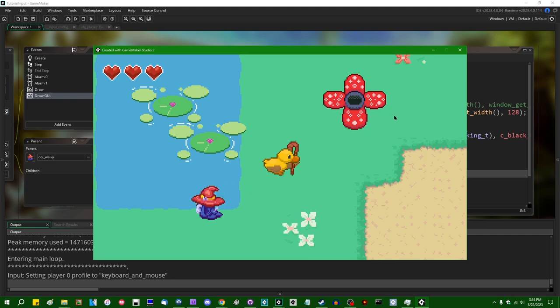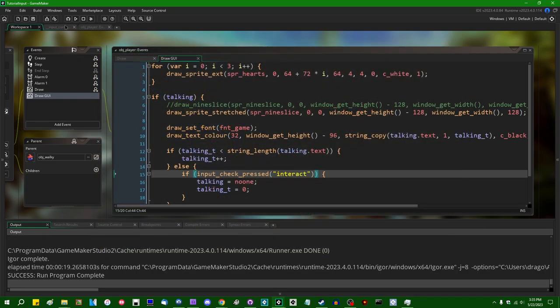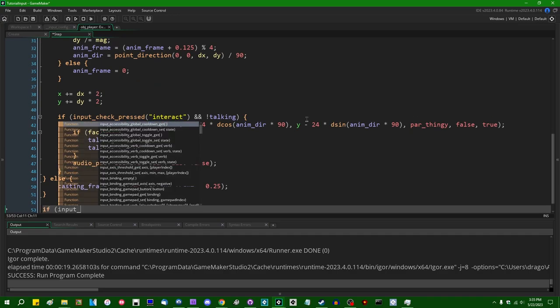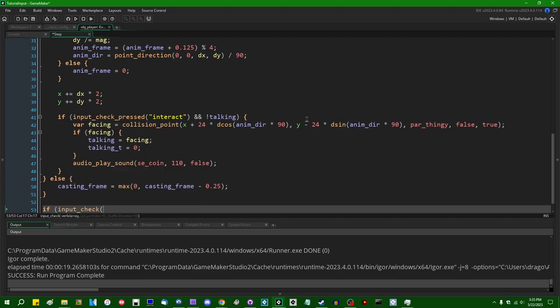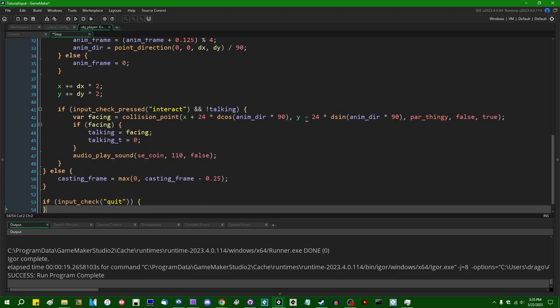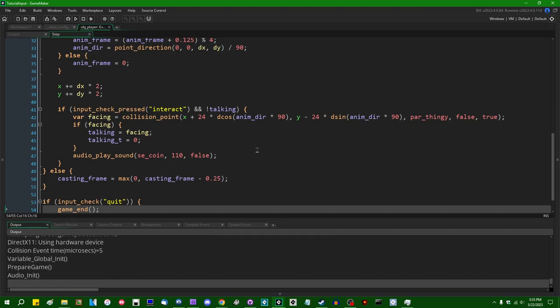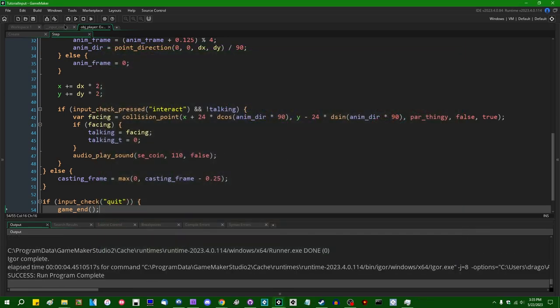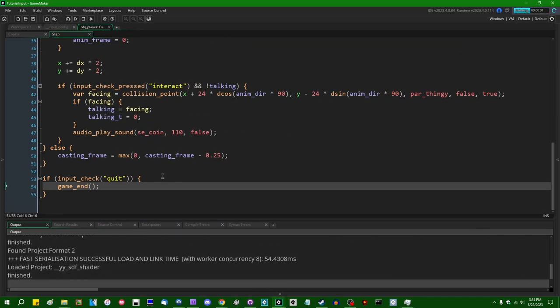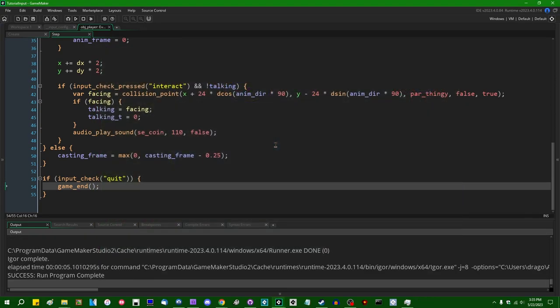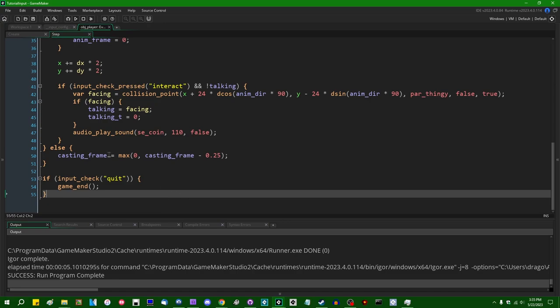And lastly, I haven't done this yet, but if you want to do the escape to quit the game thing, if input check, we can say quit, which is called game end at the bottom of the player step event, and that will allow us to use the escape key to quit the game. All right, how fun. It's worth noting that the special input of Alt F4, that is not something that you would ever have to configure in your game yourself.